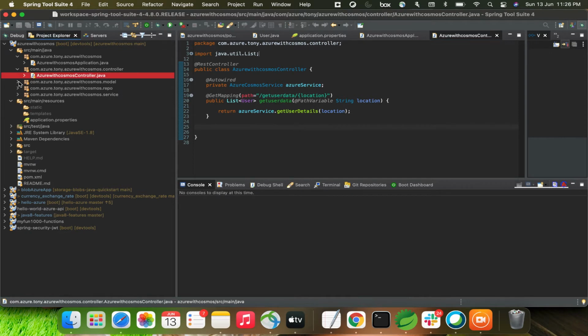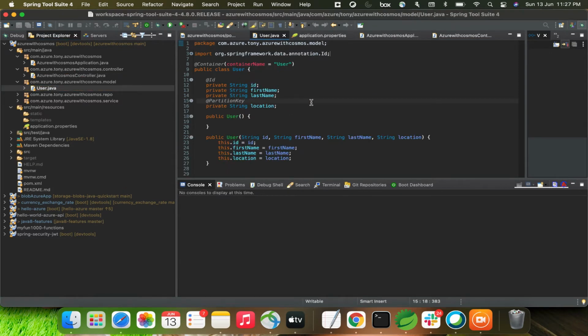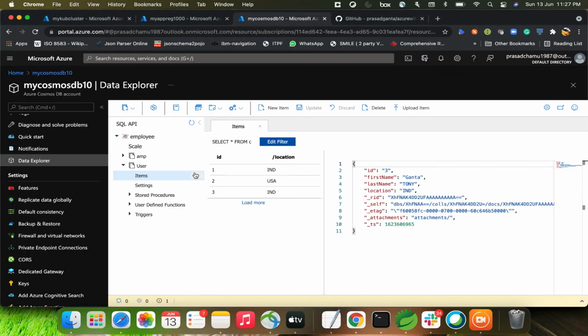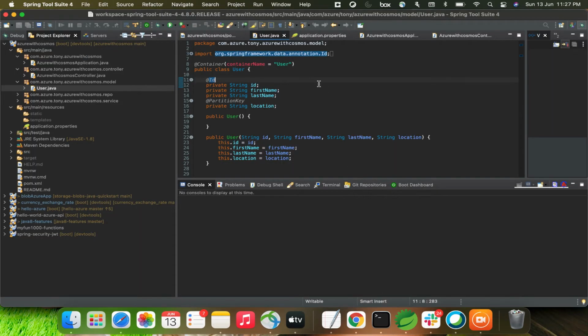In the model section, I have a user.java. You don't see anything apart from putting your container name. Here you can create new containers every time under the same database. I have a user container and an empty container. In this example, we are using the user container. You need to annotate with container and container name user. Then, as I told you, Cosmos DB deals with ID and partition key. You need to annotate what is the ID and what is the partition key in your model class.